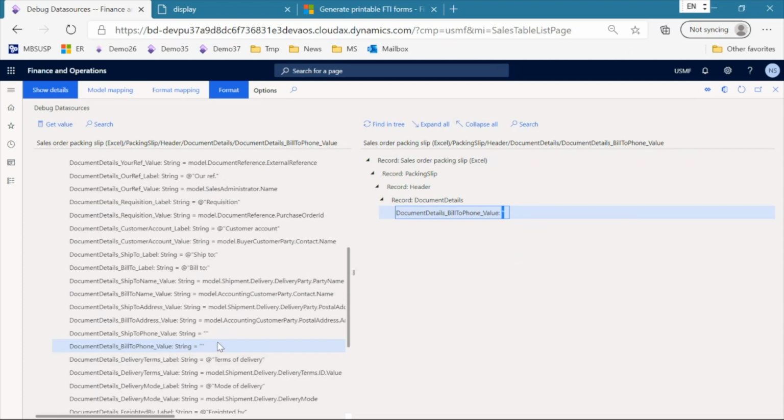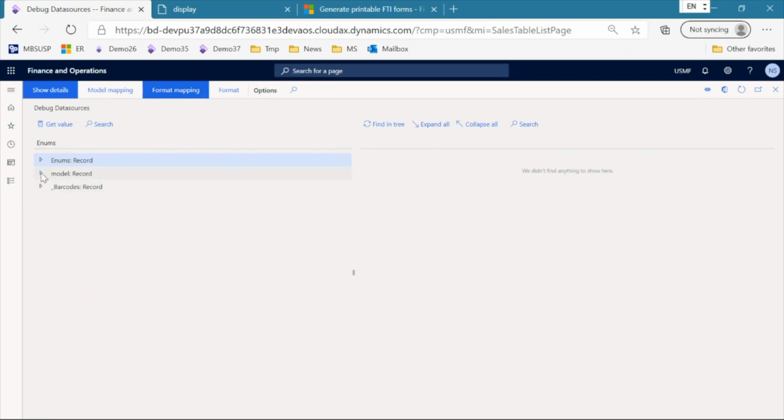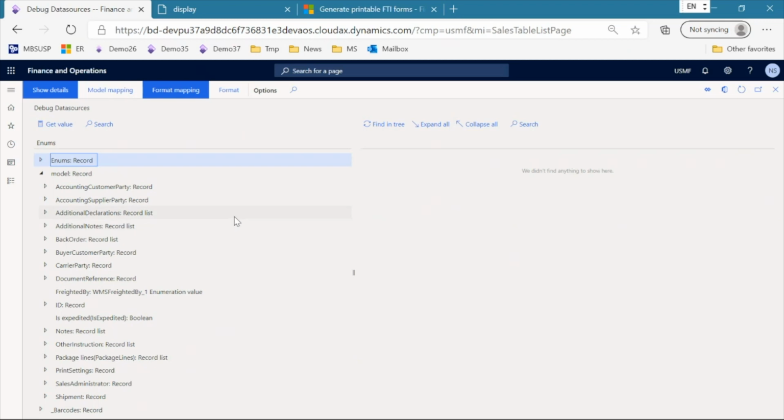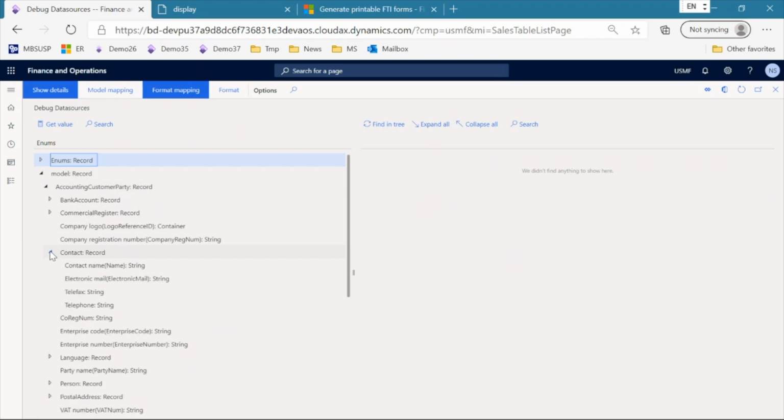So now the question is whether the format mapping of the used format contains the appropriate data source to be bound to this format element. And he can switch to the format mappings, and he can take a look at the model. And as he's aware that behind every packing slip we have a customer, he can say, okay, I want to use the accounting customer party. And here he could find even the contact content, and he can see that there is a phone number. So it looks like the data model structure is ready to provide Phyllis with the proper phone number.